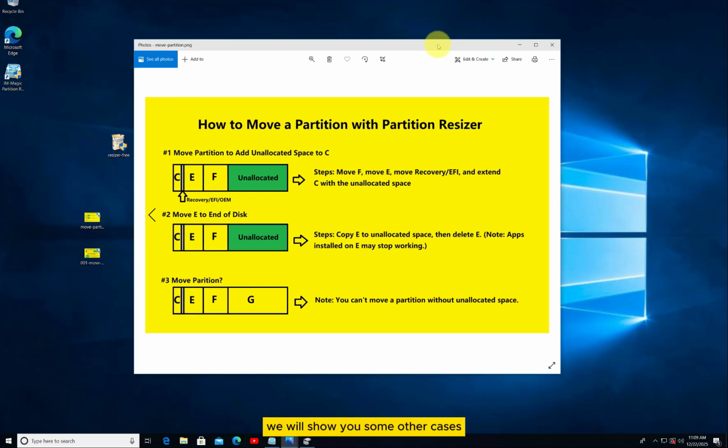We will show you some other cases. Just now, case number 1 was illustrated. To move a partition, it needs unallocated space.